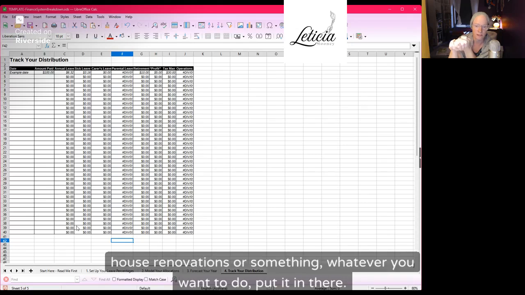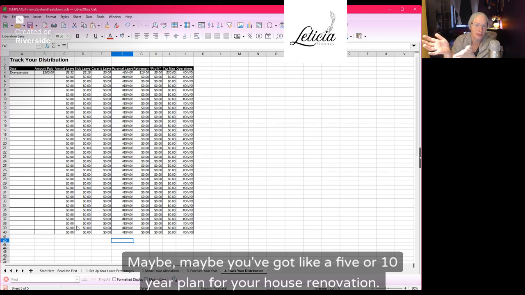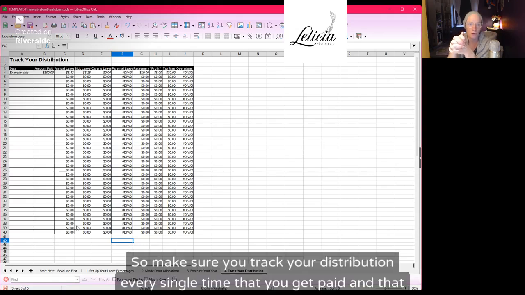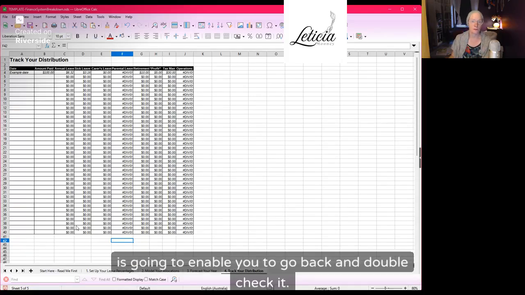Maybe you've got house renovations or something. Whatever you want to do, put it in there. Maybe you've got like a 5 or 10 year plan for your house renovation. You could do that, for example. So make sure you track your distribution every single time that you get paid, and that is going to enable you to go back and double check it.